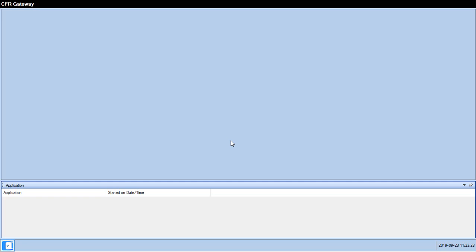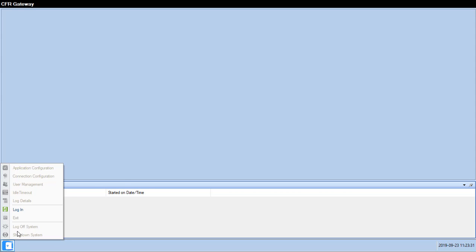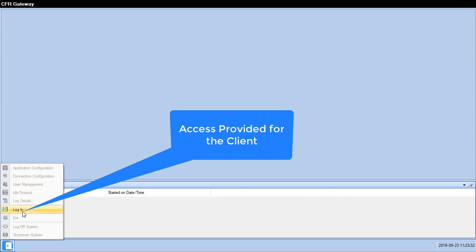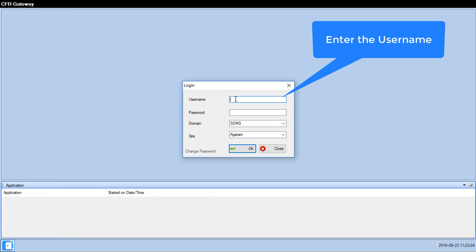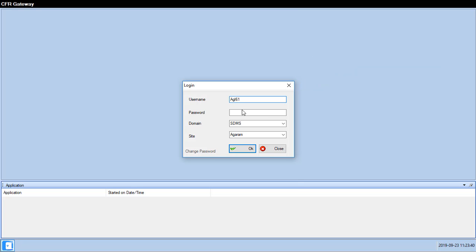Administrator has provided the access privileges for a particular client. That particular client is going to log in into the CFR Gateway application. Enter the username and password to get into the CFR Gateway application. By default, the domain and the site will be loaded.